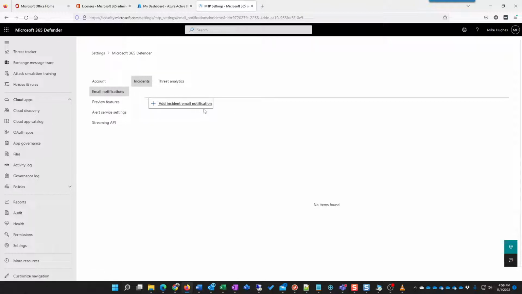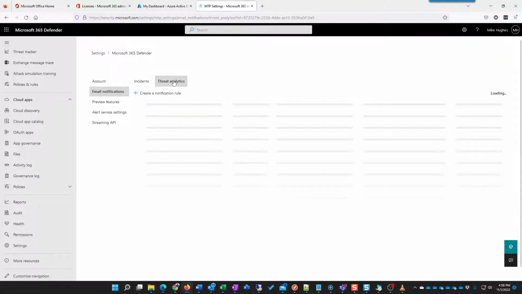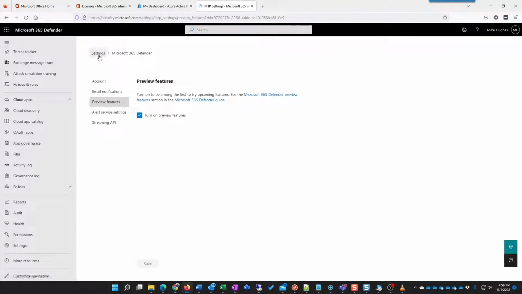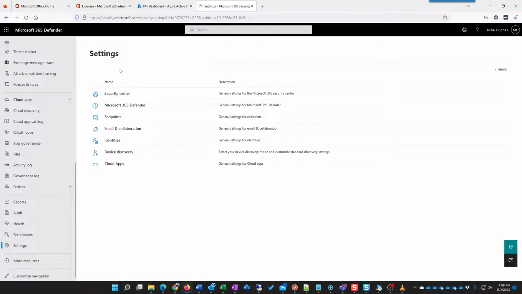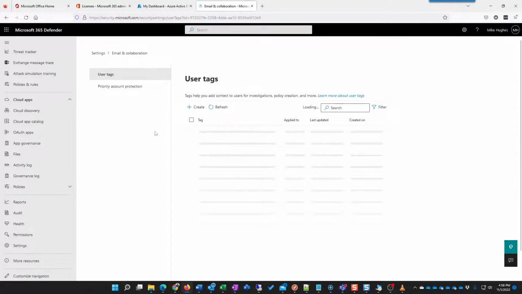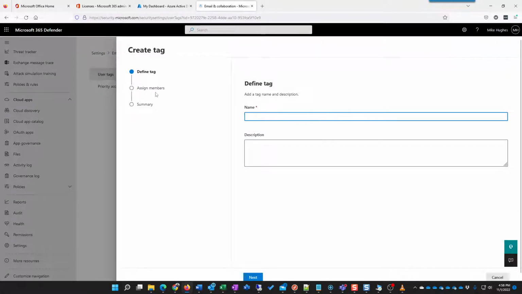You want to make sure that you put an email address in here to get notified when incidents are created. And I won't go through the rules here, but you want to at least have this and enable your features here. The other thing in here is under email and collaboration. There's this priority account protection. Again, this is an advanced feature you check and turn on, and then you can manage who your priority accounts are and assign members to it.